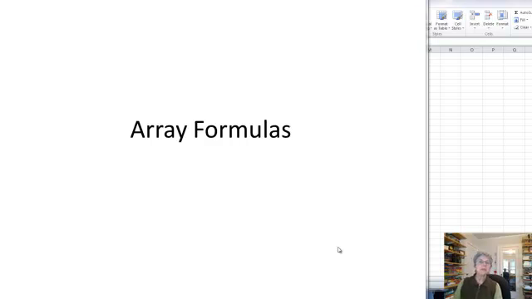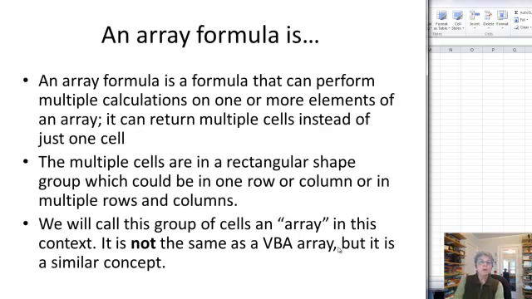This is a brief introduction to array formulas. So an array formula is a formula that can perform multiple calculations on one or more elements of a so-called array. Talk about that in a minute. It can return multiple cells as well, instead of just one cell.